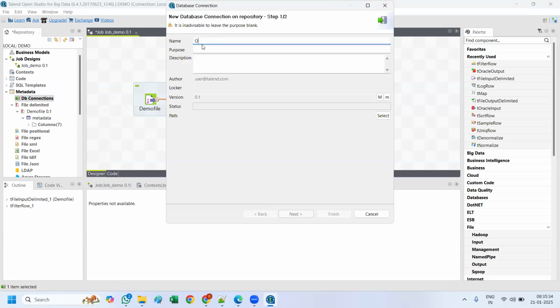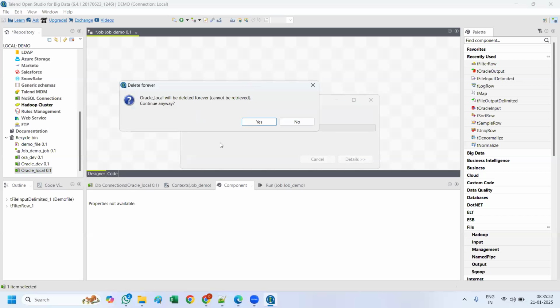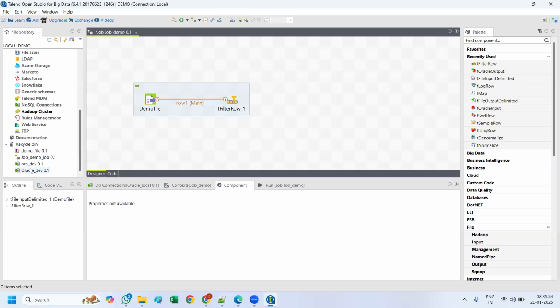Connection name: Dev. Its item already exists. Okay. Delete means it's not permanently deleted. It's in the recycle bin.